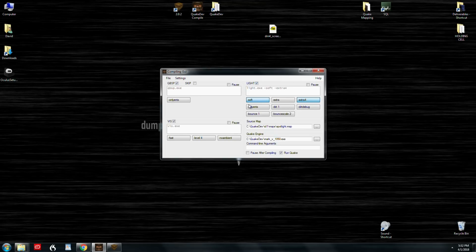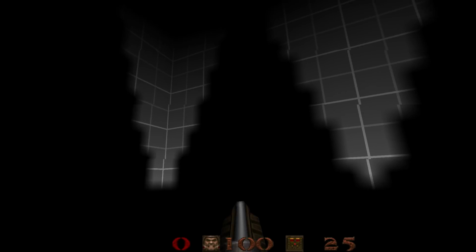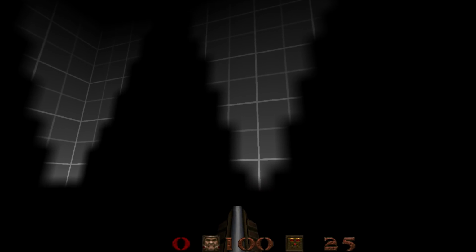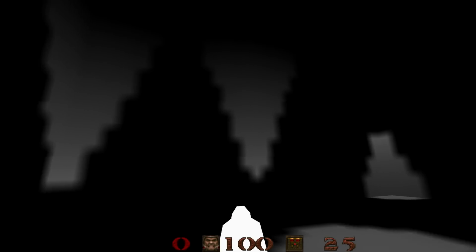So I'm going to turn these two off, soft and extra, and so we're only running light in its default settings. So if you run these without soft and extra 4 running, you see these stair-step jaggies that are introduced on the light map. And that's the default settings. You don't want that for your final lighting pass.